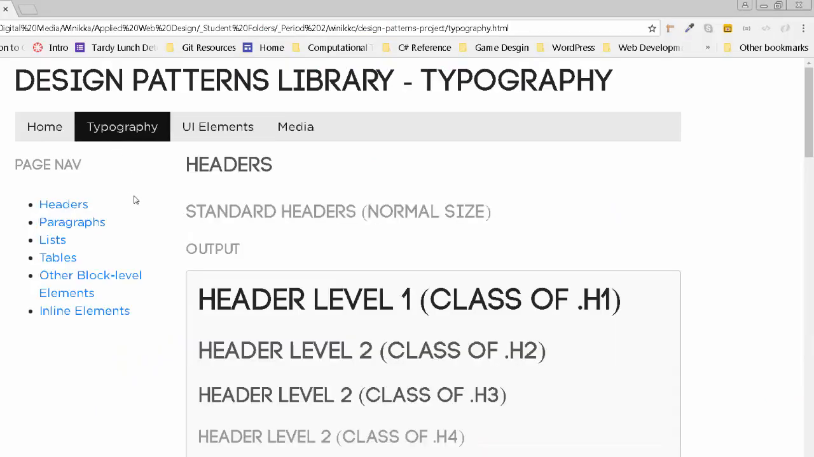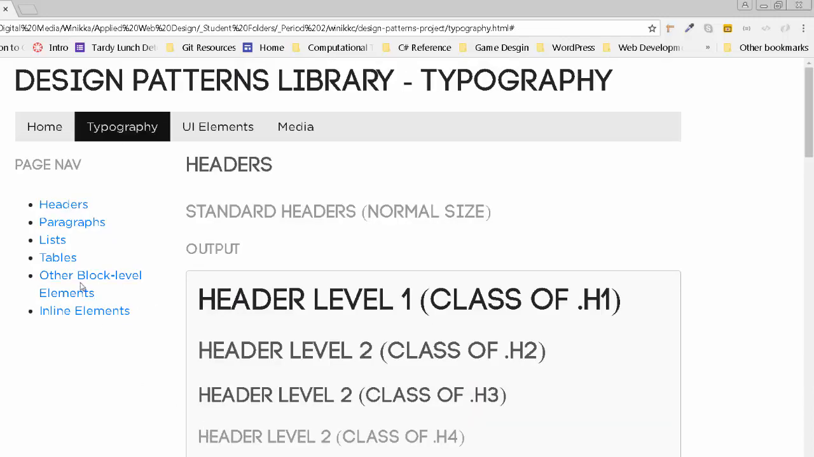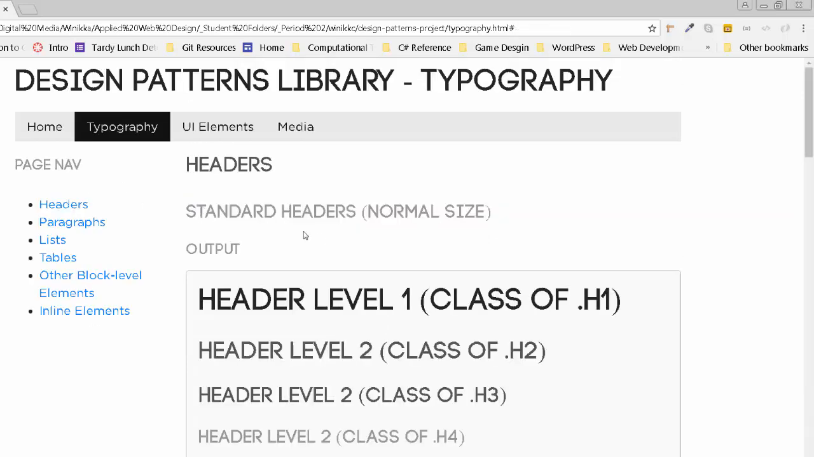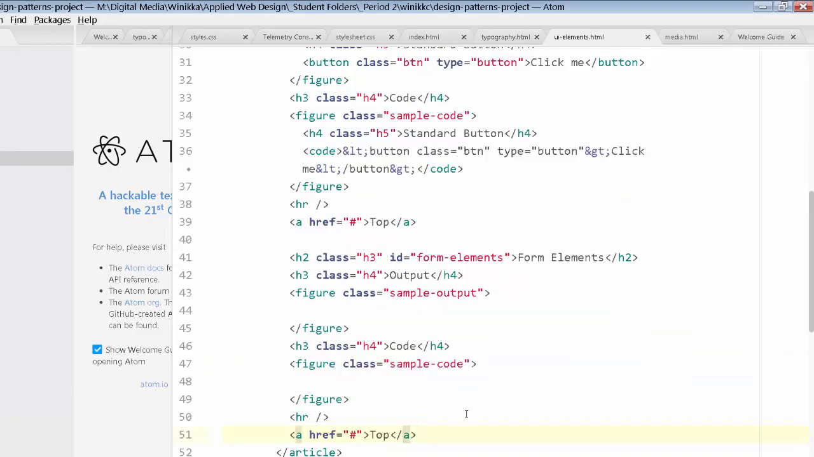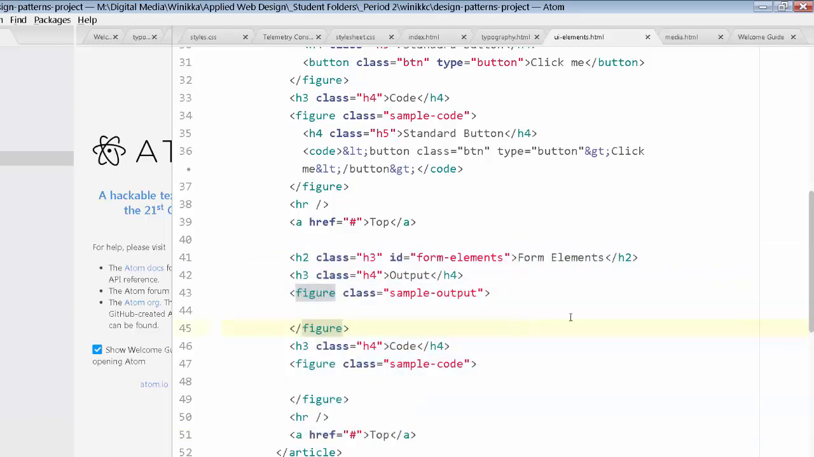Click on typography, click on paragraphs. There's the top link. We're back to the top. Click down other, and we can jump up and down on here, clicking top. So let me leave you with the UI elements. And now we have this general code output form elements. You're going to want to do the same thing for the final page. I'll show you that on a later day.